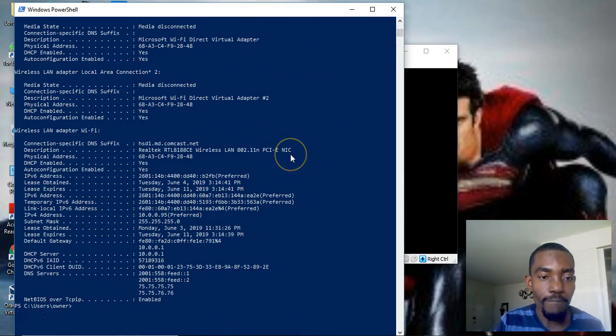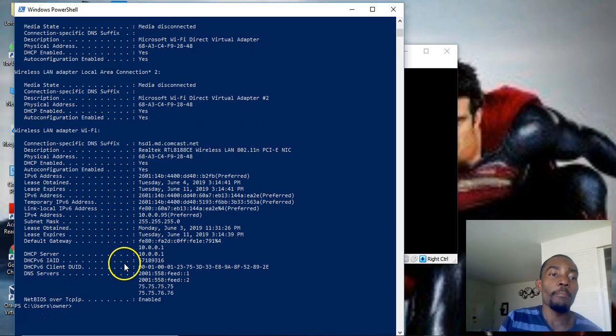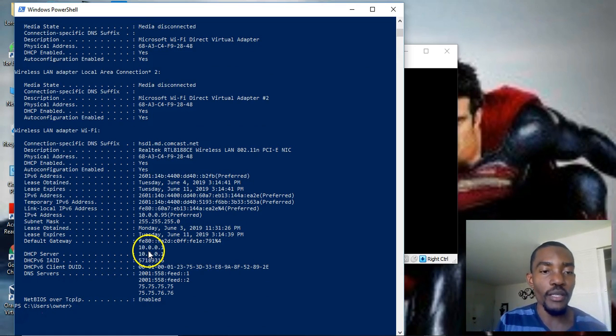And right there I know the DHCP information is 10.0.0.1. My default gateway is the same, and this is the IP address of my system. Don't worry, that can change. And that's the subnet mask, 255.255.255.0. That's class C. It tells us that's a class C IP because of the subnet mask. So real quick, we know what that is.